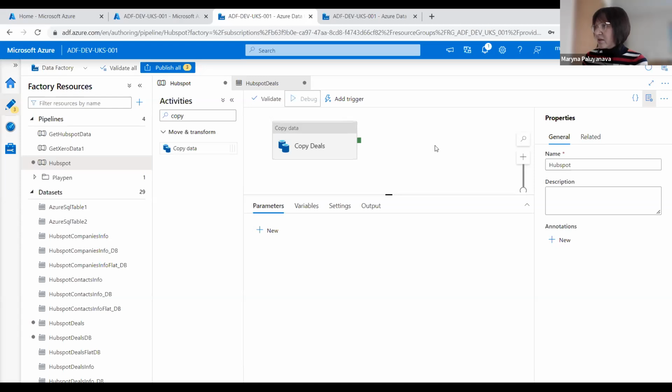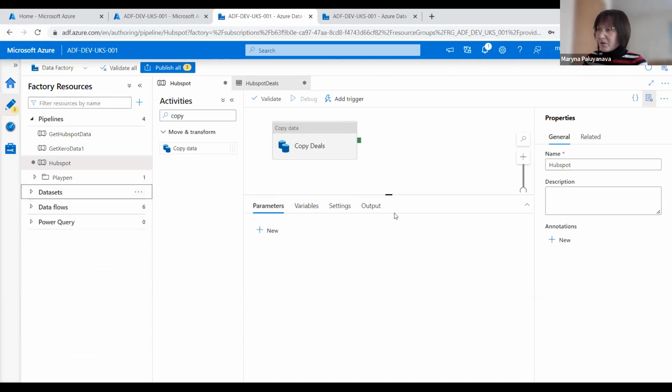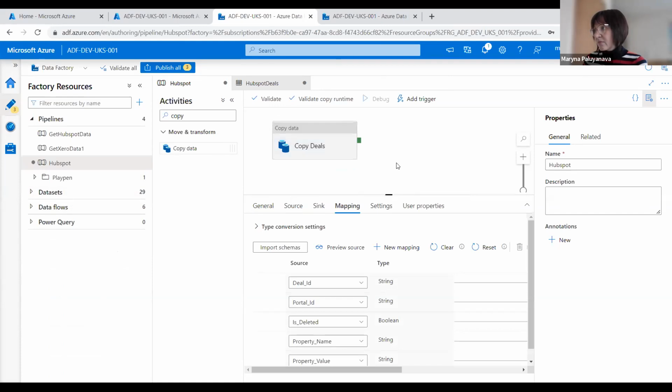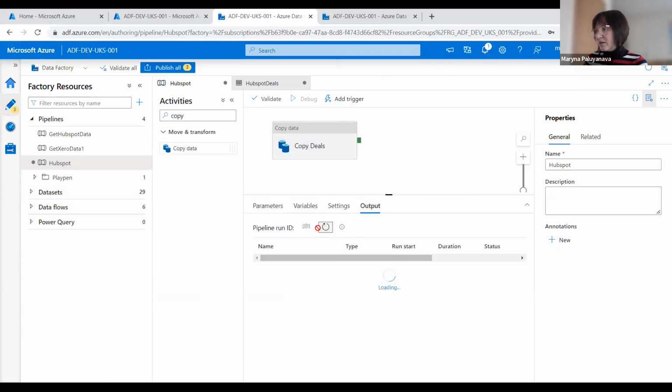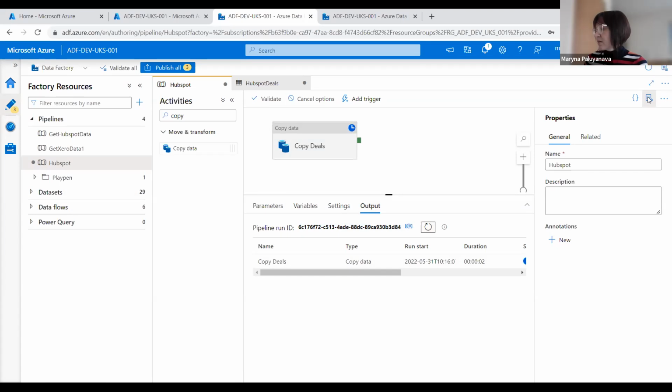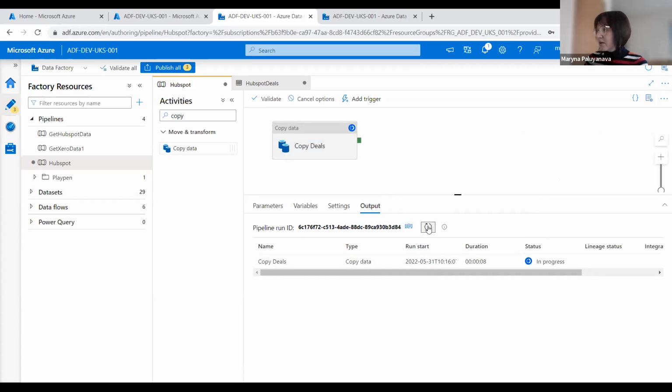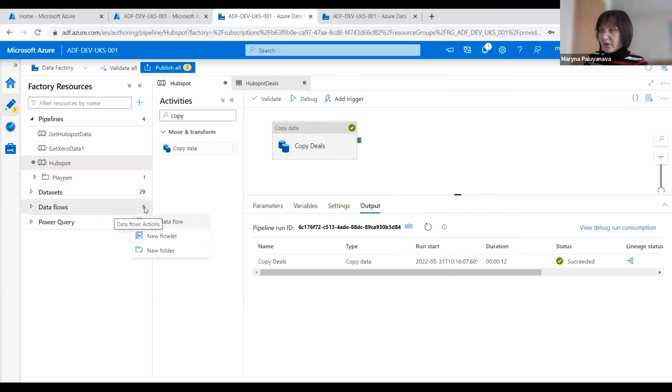It usually also takes several seconds. And now we are loading data into our database, namely into the table that is called DBO Hubspot deals. Here we see the loading process. You can refresh it several times. The process started. In progress. Okay, successful.